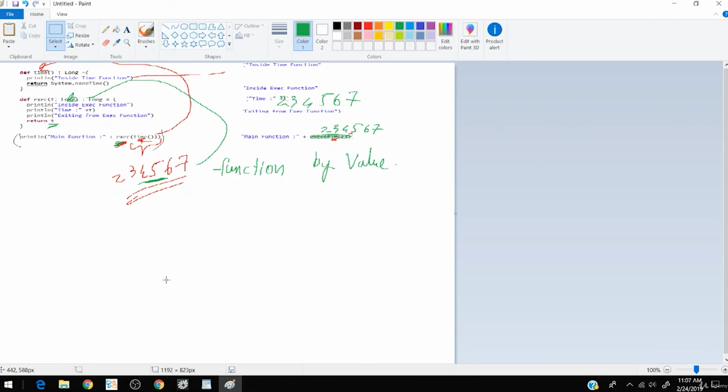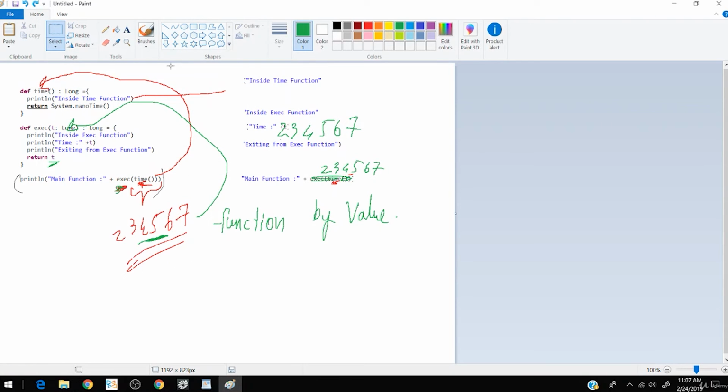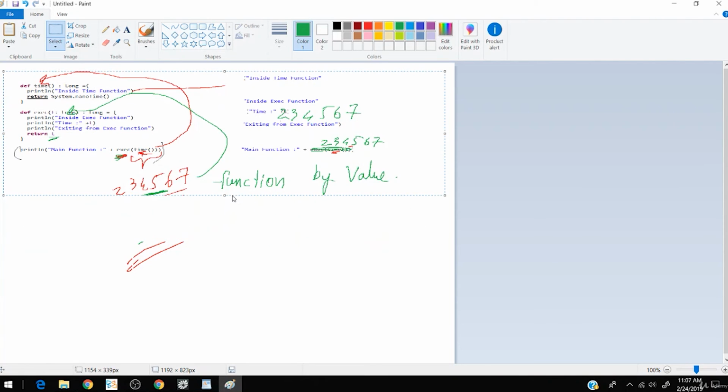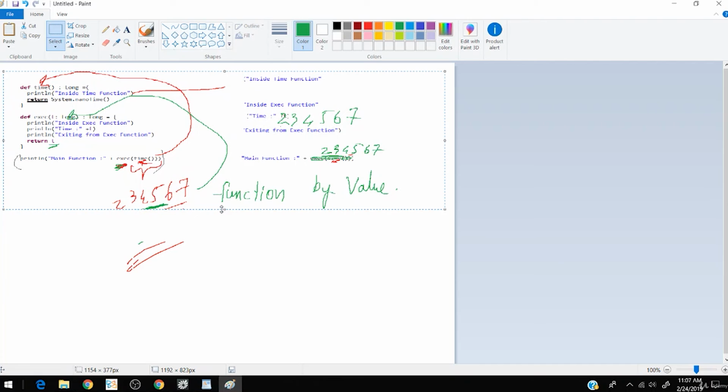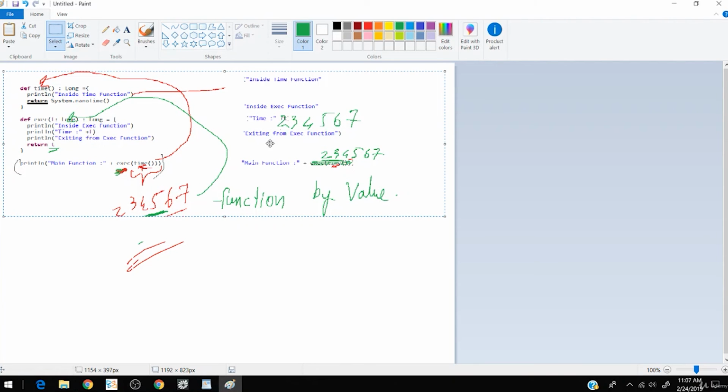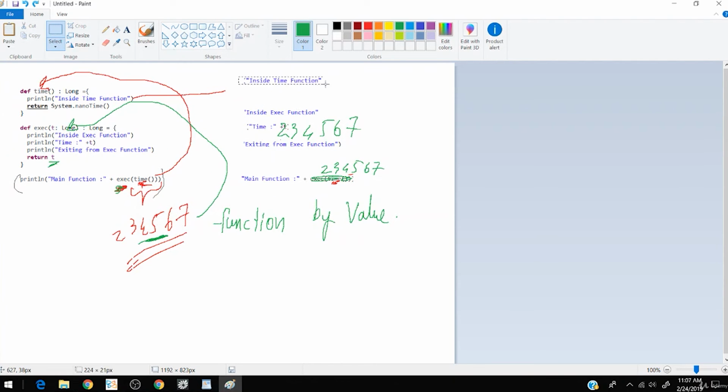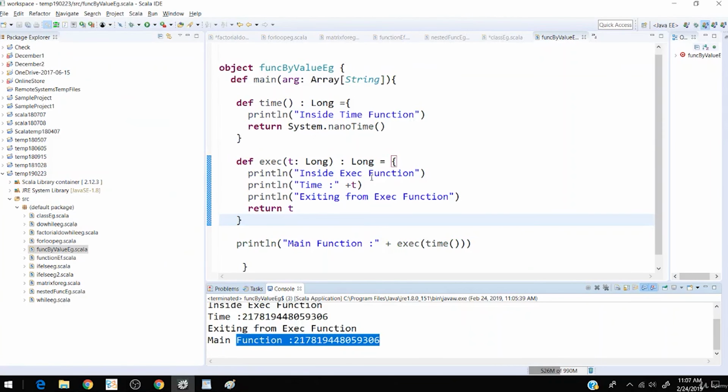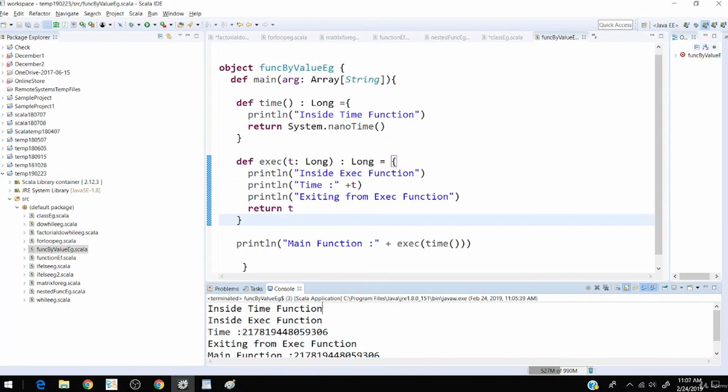Any doubts? Harish, inside time function, we have said print line inside time function. So when we are calling this time function, this line should get printed, right? Whenever this function is getting called, it will print inside time function. But in the result, it did not print inside time function. Okay. Anyone? Any other doubts?